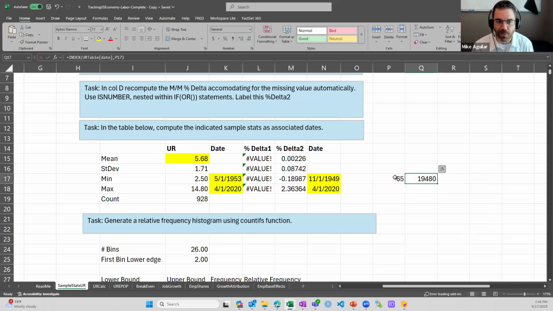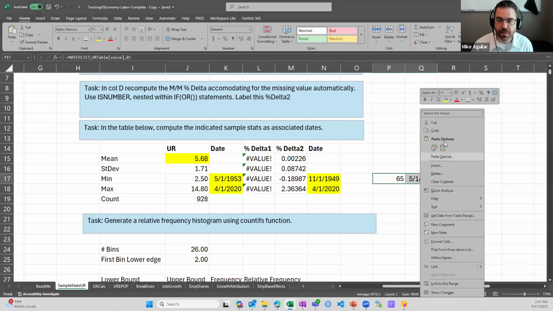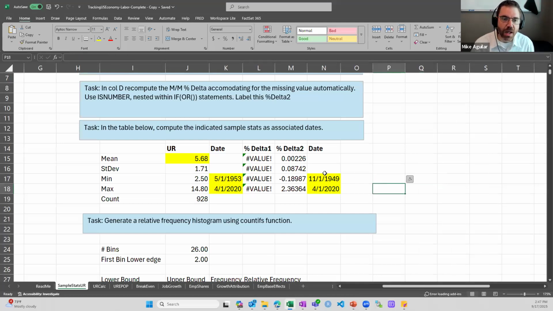Oh boy, I wanted a date and it gave me this weird number. Wait a second. Short date. There we go. Worked. Okay, so that's the way index and match are going to work together. You can do that for the max or any of the others. Now, next up, I'm going to clear that.